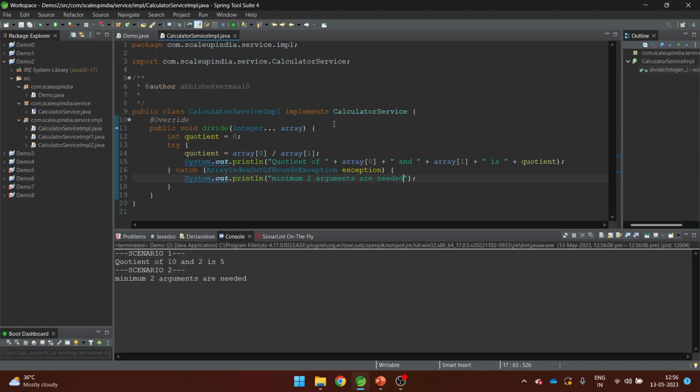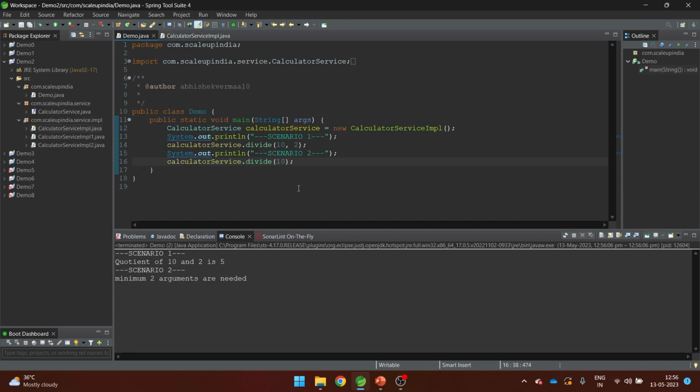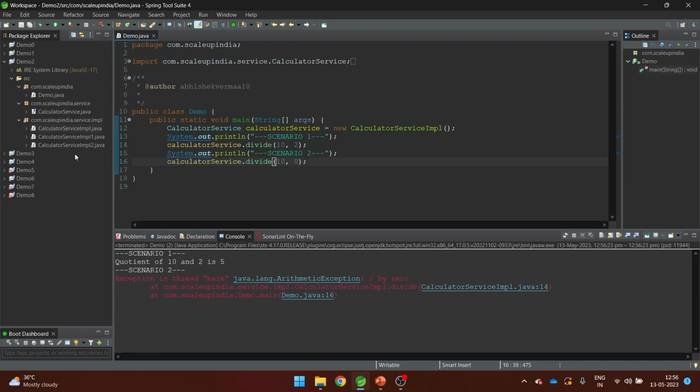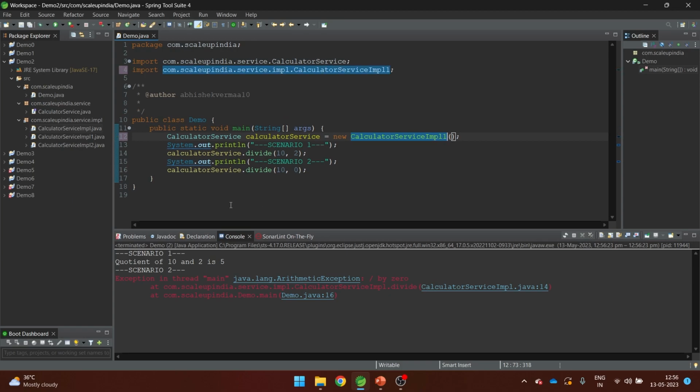But now what if the user passes the 2 arguments but passes the second as 0? Is it still handled? The answer is no. This time it is not handled, because now you are just handling the array index out of bound exception. So what can be done in these kinds of scenarios? For this, let's move on to ServiceImpl1. I'll replace it with ServiceImpl1, Control Shift O here.